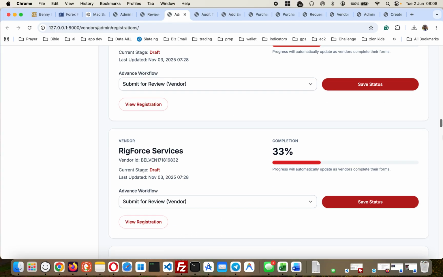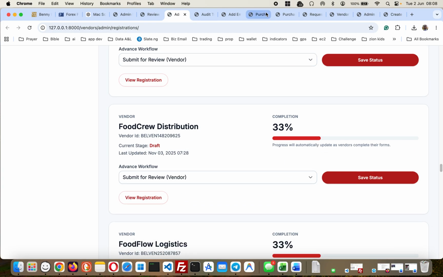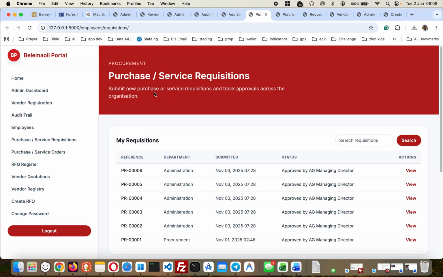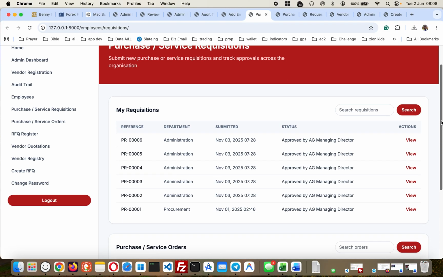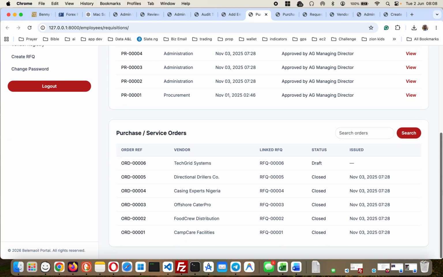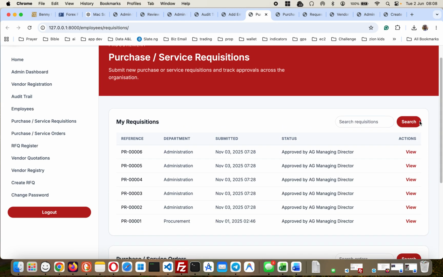Yeah, so these are various vendors that have registered with the system. So here we have a model for purchase and service requisitions. Here you can see the department that is making this request, and you can see the status, the date it was submitted. You can have purchase and service orders here as well. So let's look at one of these.